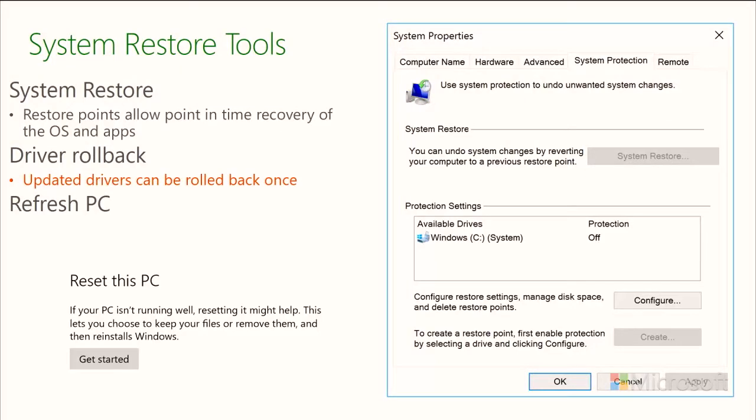The other tool that you might want to think about using is a system restore tool, where you're being asked to do a system restore to a certain point. And this is typically something that gets configured on your device. You have to enable system restore, and then it allows you to do things like driver rollbacks as well as refresh of the PC itself.